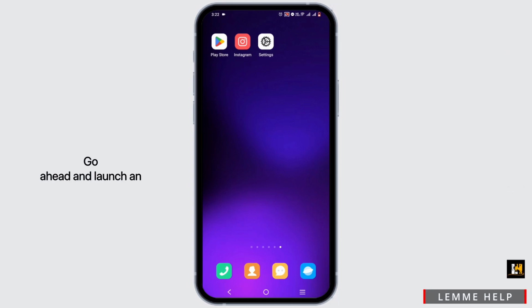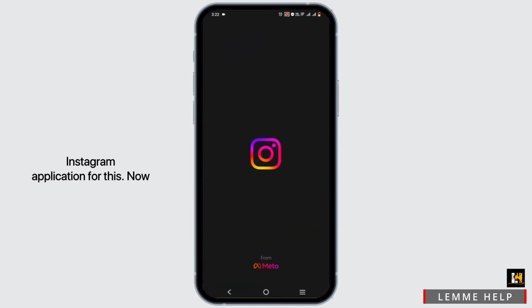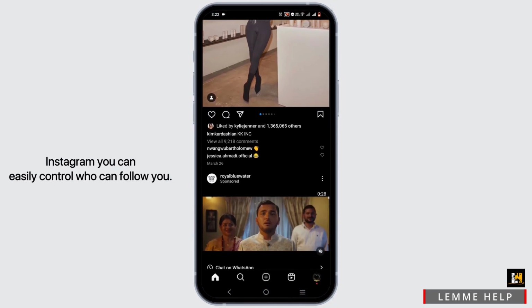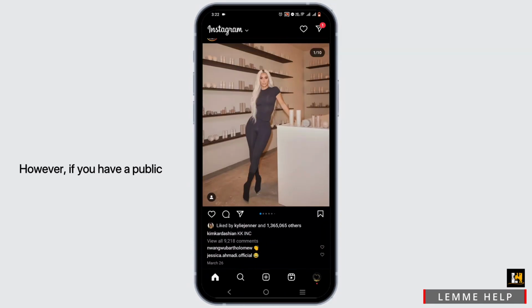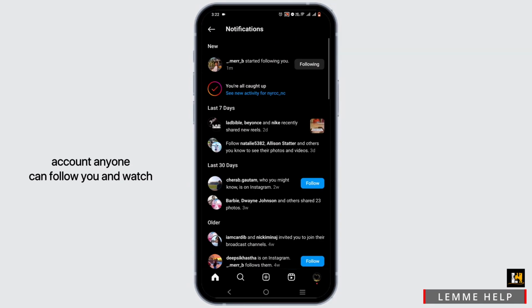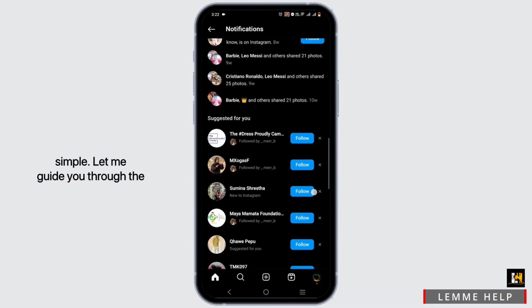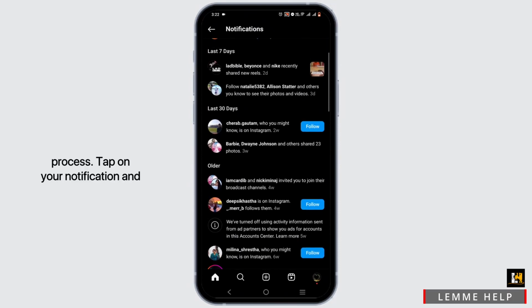Go ahead and launch the Instagram application for this. Now if you have a private account on Instagram, you can easily control who can follow you. However, if you have a public account, anyone can follow you and watch your profile. So in that case, how can you cancel the follow request? It is very simple. Let me guide you through the process.